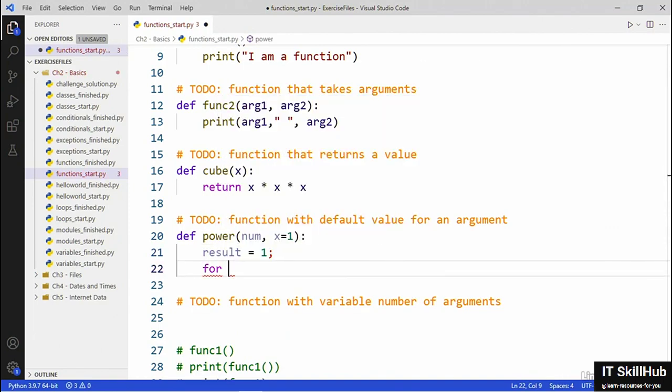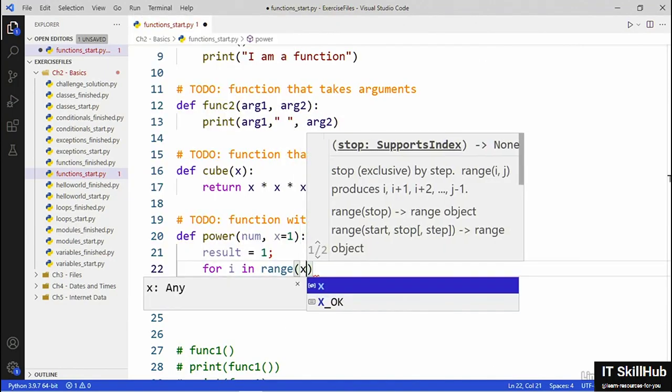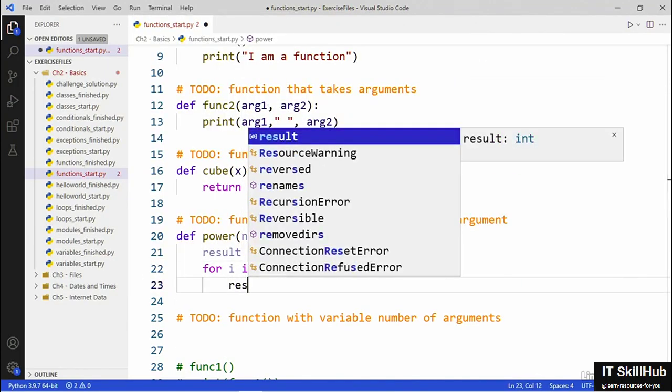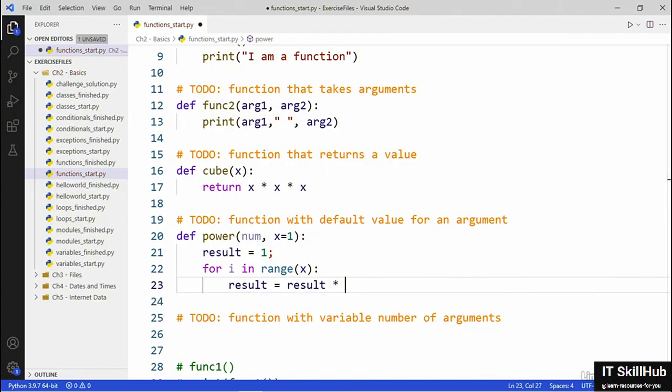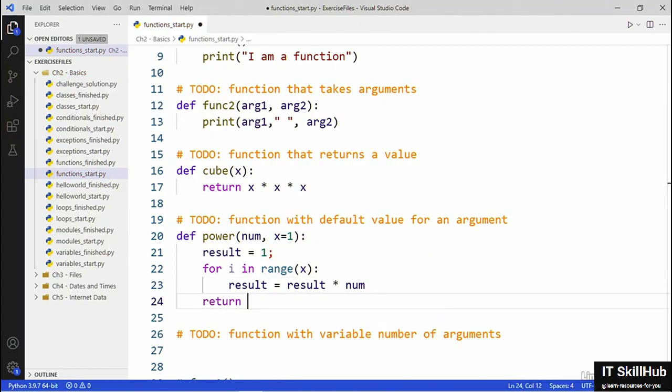Now, again, we haven't covered loops yet, so just bear with me for a second here. I'm going to have a loop that goes from i to the range specified by x, and I'm going to have result equals result times the number. And then once that loop is over, we'll return the result.